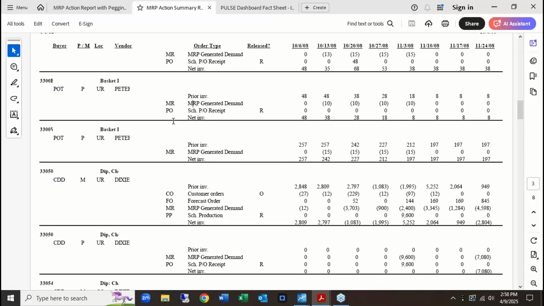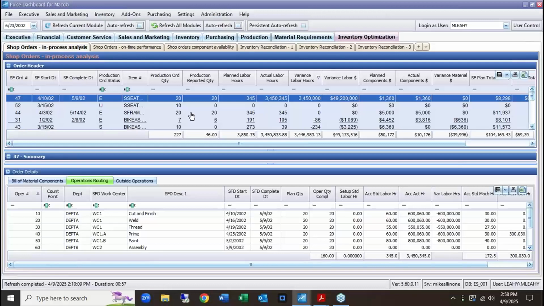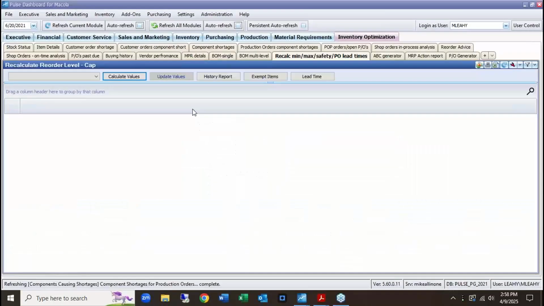The next one we want to look at is the purchasing buying history. So we'll come back to, I have 2 databases going. This is not suggested to try at home. I have 2 versions of dashboard running simultaneously. But I want to look at this purchasing buying history.